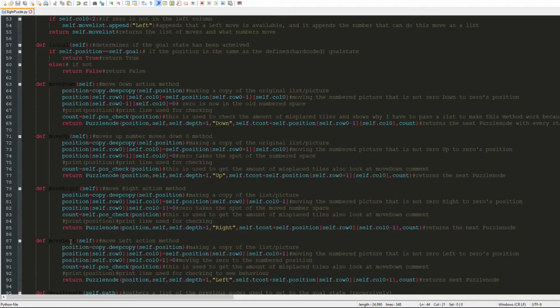Those involve my moves method, and it produces a successor class, and it processes what moves happen, and it creates a copy, moves it, and then creates another count of misplaced tiles.